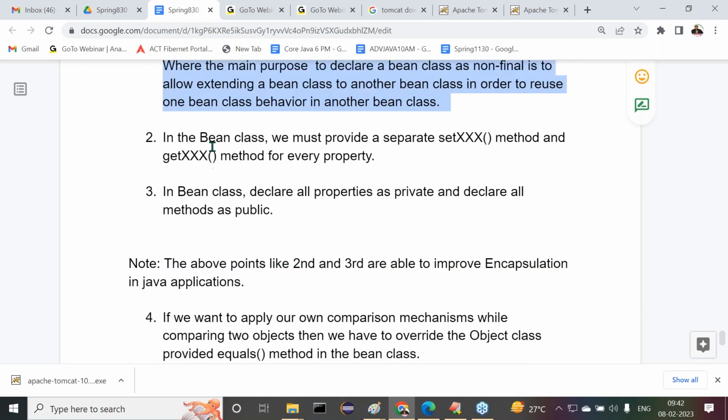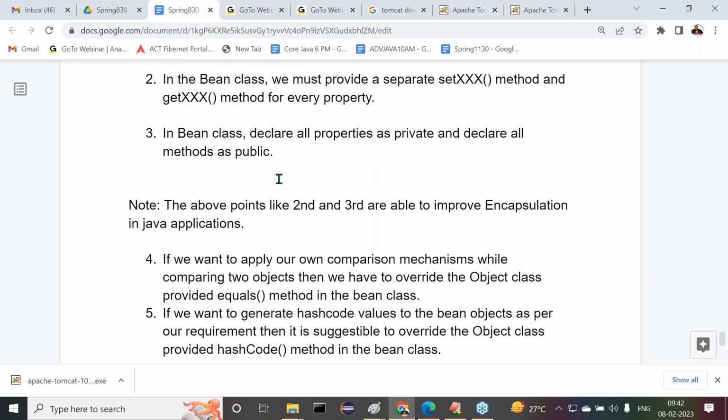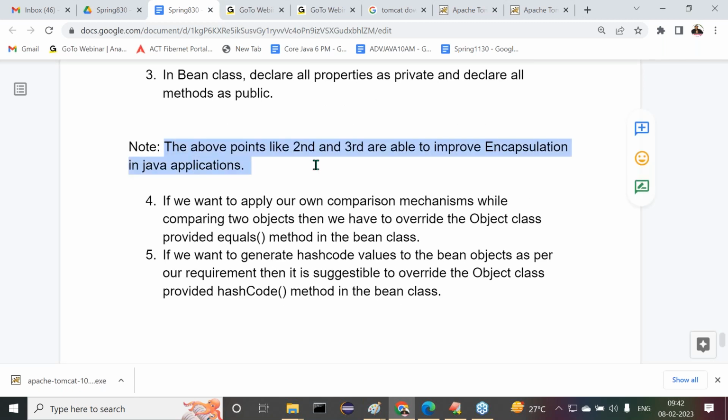In the bean class, we must provide a separate setXxx method and getXxx method for every property. For every variable, we have to provide a separate setter and getter method. The setter methods are also called mutator methods. Getter methods are also called accessor methods. In a bean class, declare all properties as private and all methods as public. It means that it improves encapsulation in Java applications.